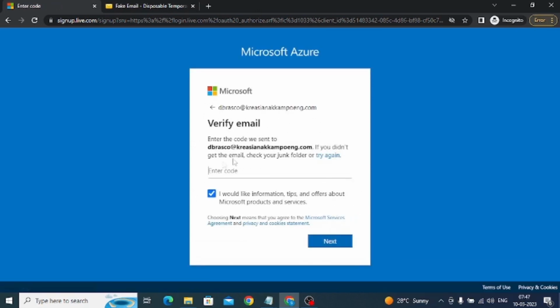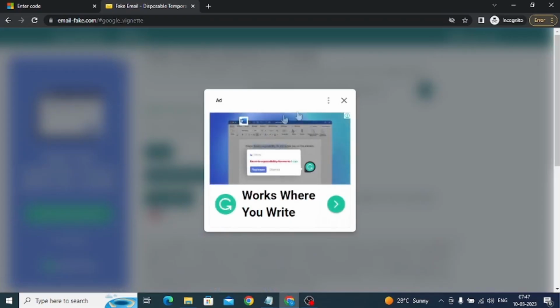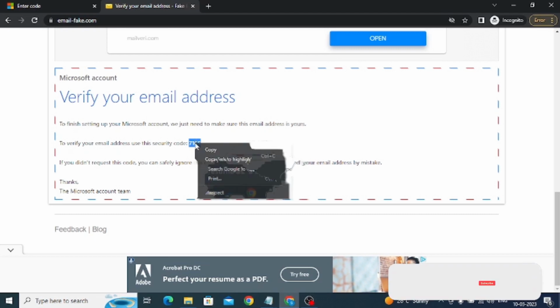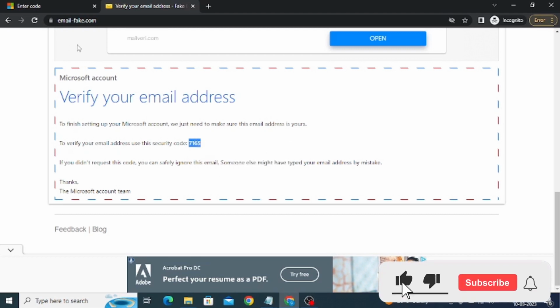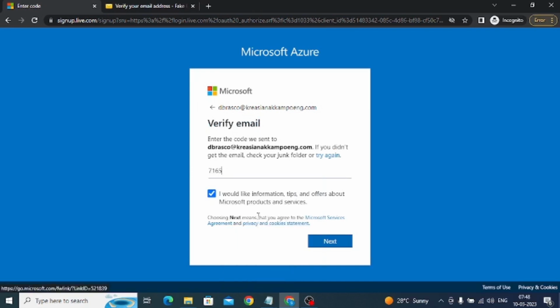We are being asked for email verification. We'll go back to the website from where we copied the email and click on the refresh button. We'll scroll down. Here we have received the email with the verification code. We'll copy this code from here, go back to the Azure portal, and paste this code. After that we will click on next.